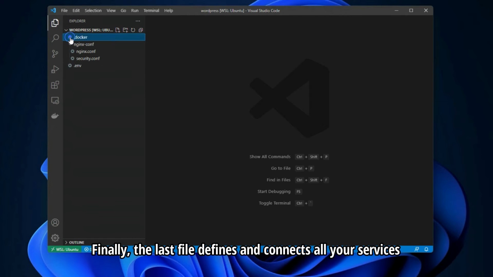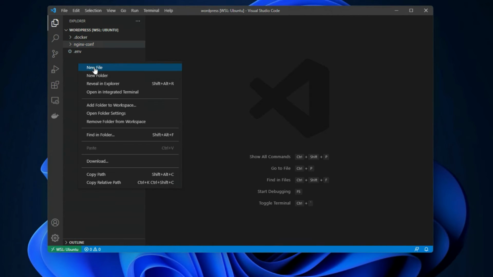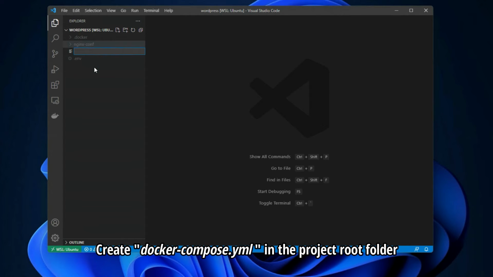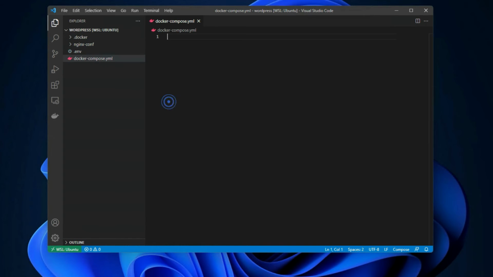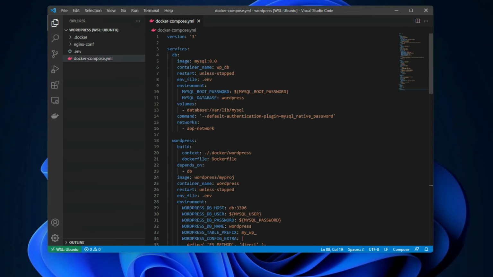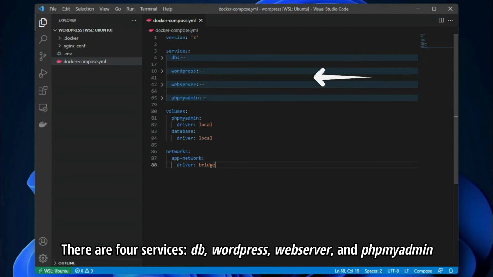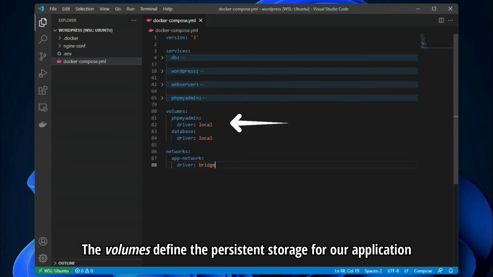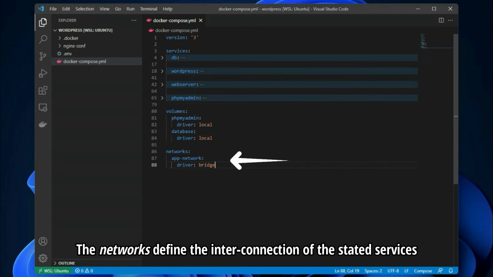Finally, the last file defines and connects all your services. Create docker-compose.yml in the project root folder. Copy the content from my GitHub gist. There are four services: DB, WordPress, web server, and phpMyAdmin. The volumes define the persistent storage for our application. The networks define the interconnection of the stated services.